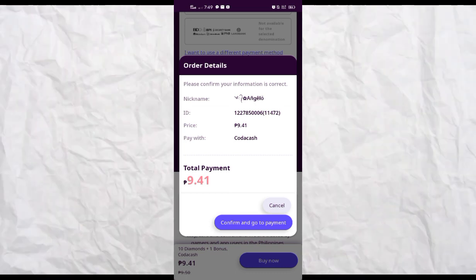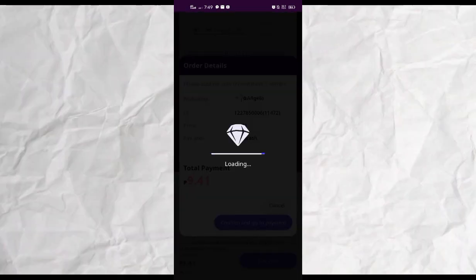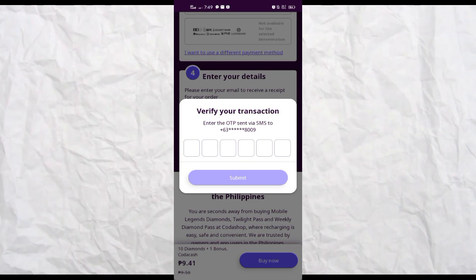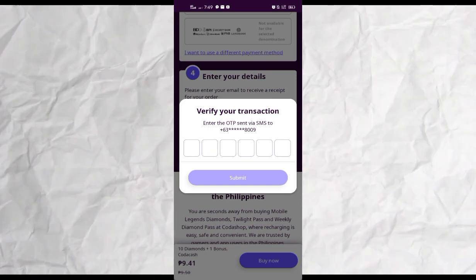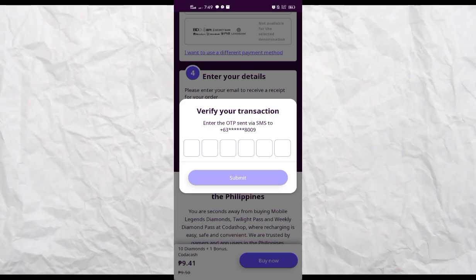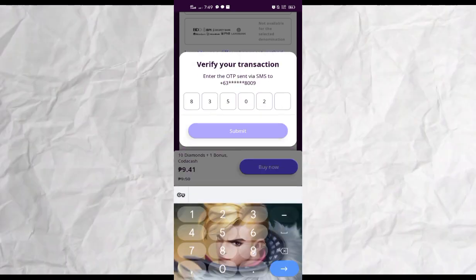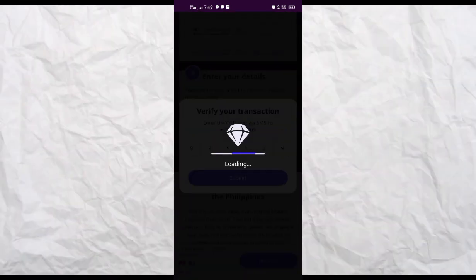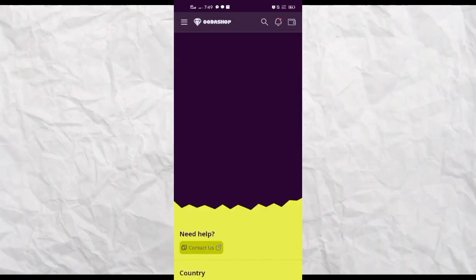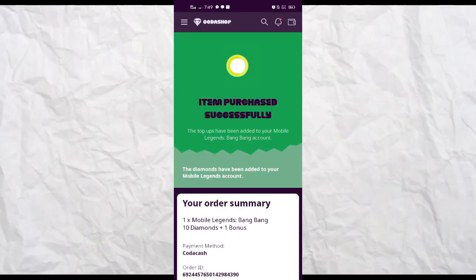Confirm and go to Payment. Wait for the OTP to be sent to your CODASHOP registered contact. Done. That is how you will recharge ML diamonds using CODASHOP.